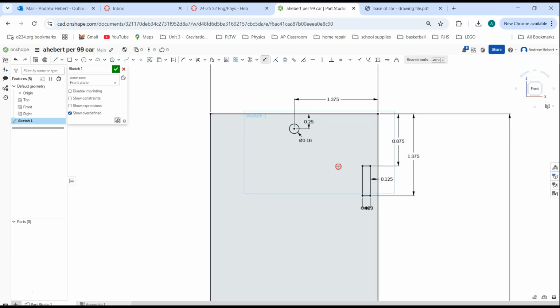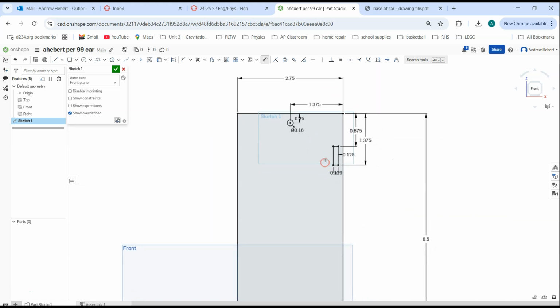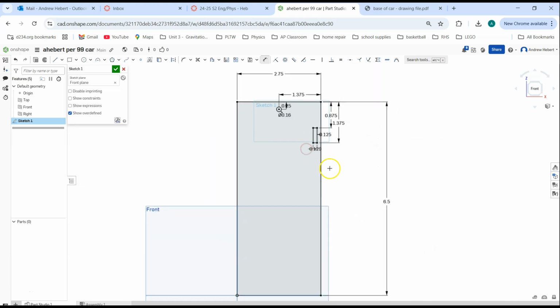Okay, so you just want to go one by one through the entire design, putting on all the dimensions. Make sure you start at the origin for your first rectangle, and make sure all your pieces turn black as you draw them. If they turn black, that means they are fully dimensioned. When you're done, you'll click the check mark.